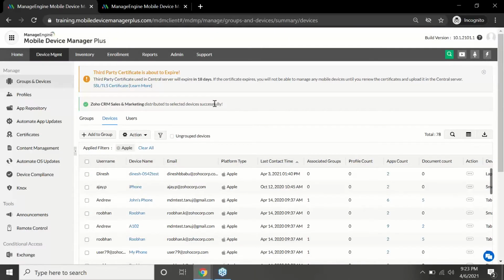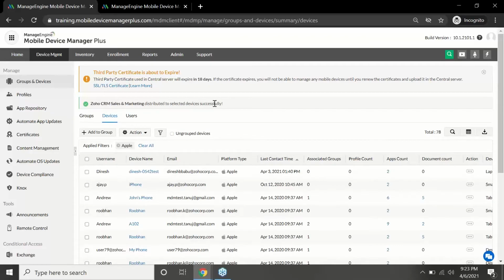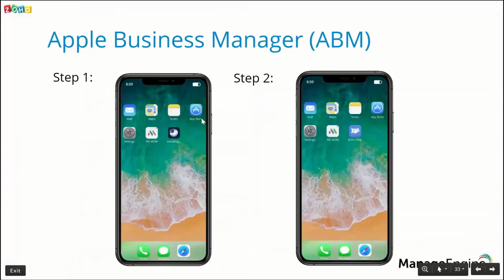So now let's see how this looks on the device end. As you can see, the installation process here has been initiated without any requirement or any specific prompt for an Apple ID. So once this app is installed, your user can use it on the device.